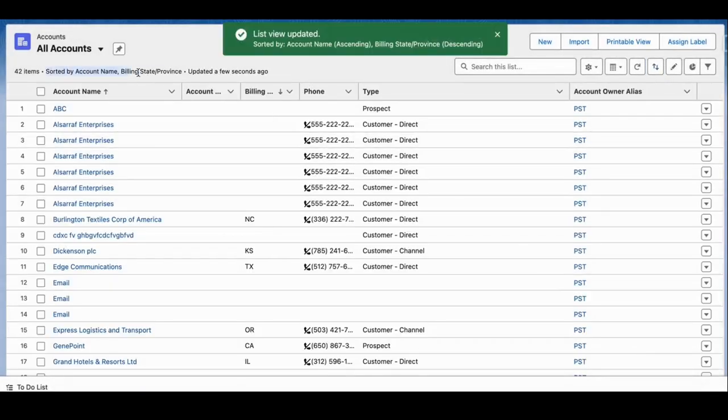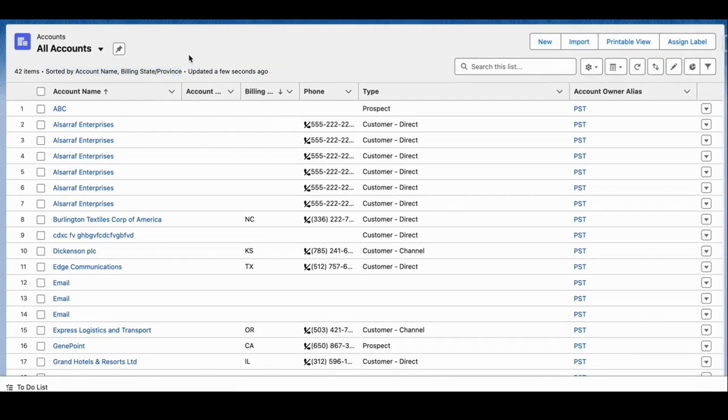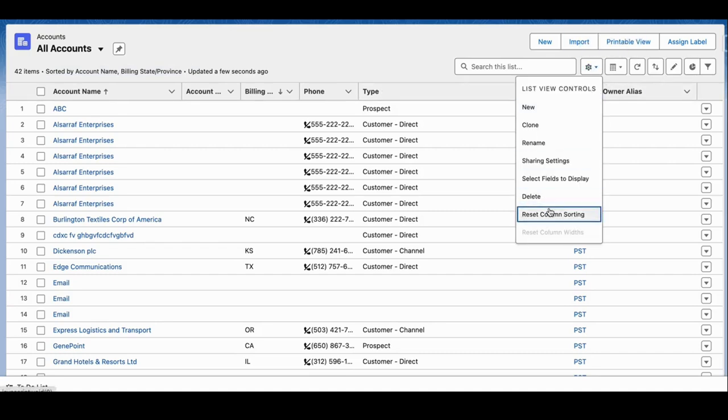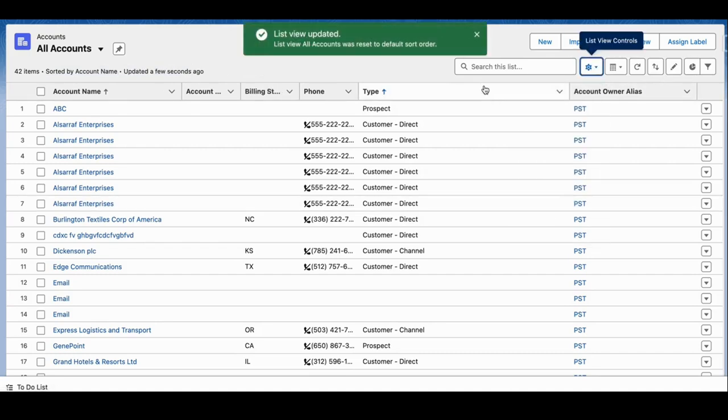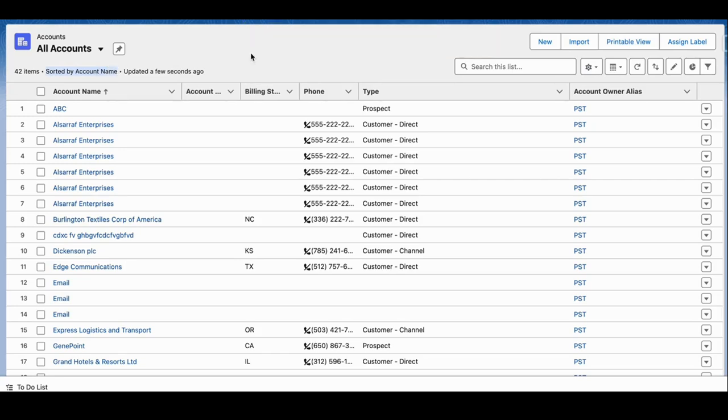You can see the changes in sorting order here, and the list view has been displayed with multiple sort order functionality. If you need to remove the multi-sorting order, then you need to go to the list view controls and select Reset Column Sorting. Once this has been selected, the list view will be visible with the existing sort order, that is account name. In this way, you can easily sort the list view based on different fields.